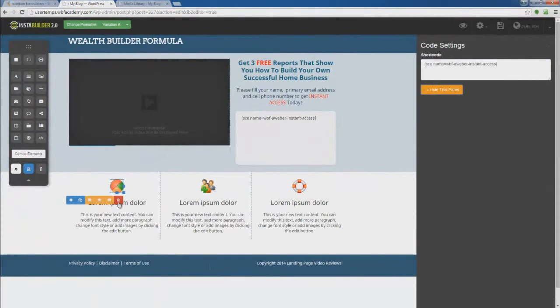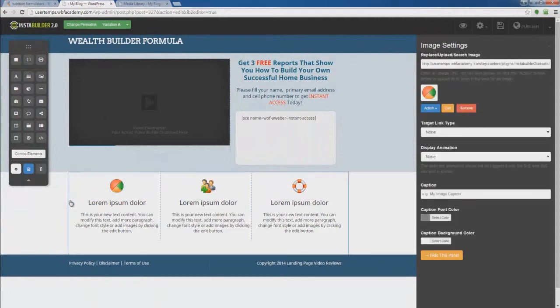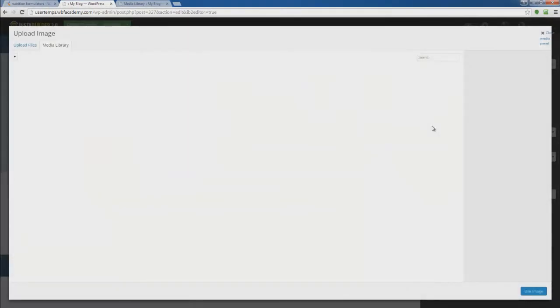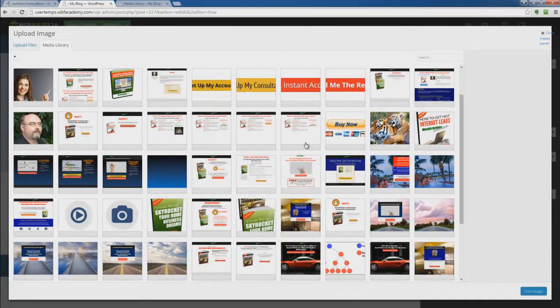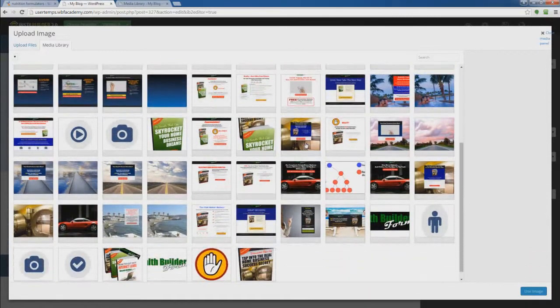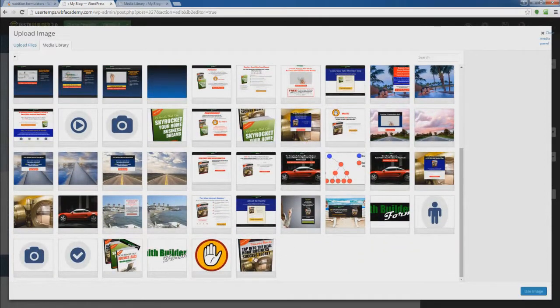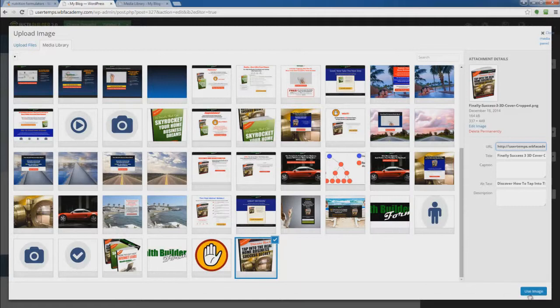Next, we're going to change the leftmost graphic. As before, click on the element and then click on the gear-looking icon in the toolbar that comes up. That brings up the image settings panel. Click on the action button and then click on Upload Image. This brings up the gallery of all the images currently stored in your system. In this case, we want to display the image of our first ebook. So scroll through all the images until you find the right one, and then click on it and click the Use Image button in the lower right-hand part of the screen.